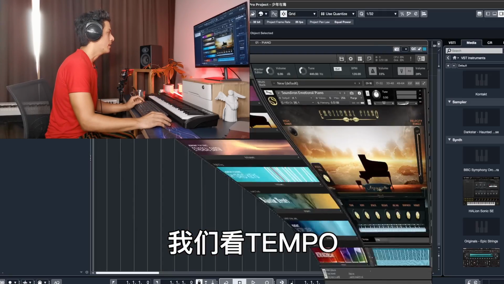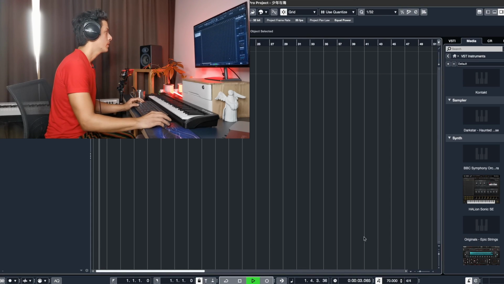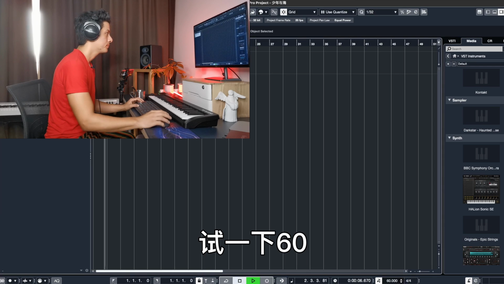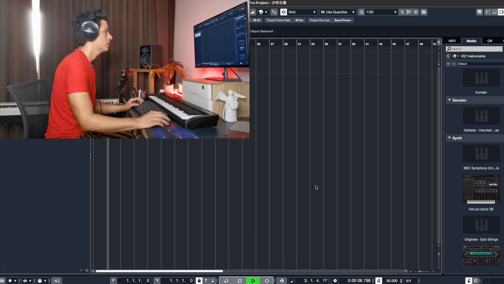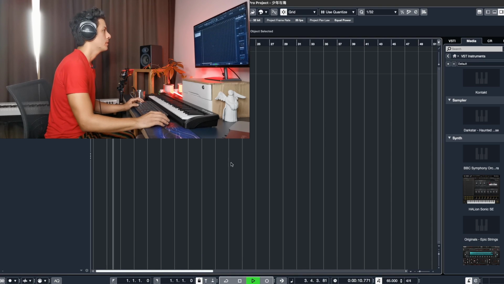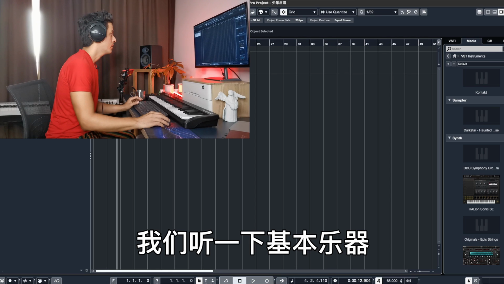So let's check the tempo. 70, 还是有点快. Let's go 60. Maybe too slow. Let's use 65. Okay, 我们先用65. Now let's start with the basic sounds.